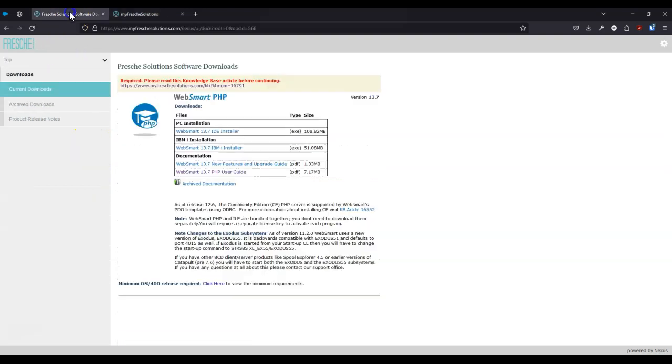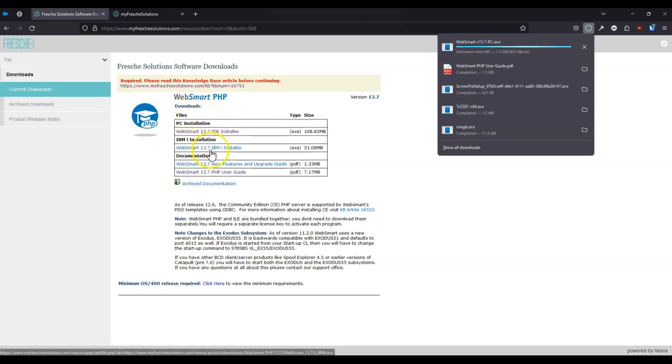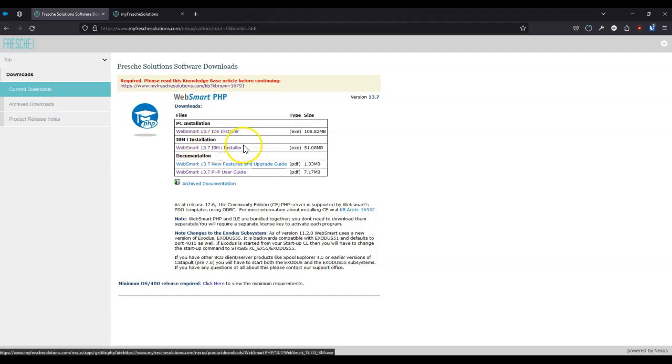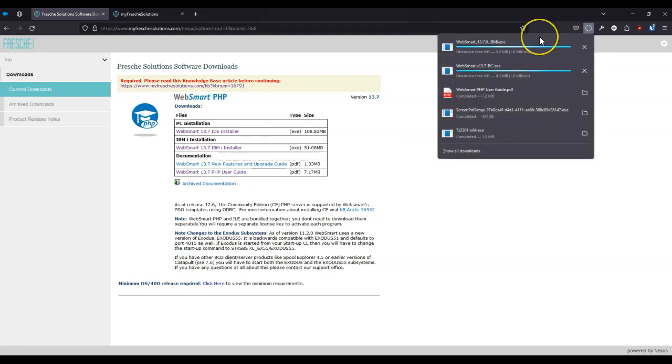So let's go back to the downloads here, and we'll download two portions. The first one being the IDE installer, the PC component, as well as the IBMI installer. So I'm going to select both of these. It should automatically start downloading. See them in the background here. Now this may take a second, so I'll just hit pause, and once those have downloaded, we will continue on.